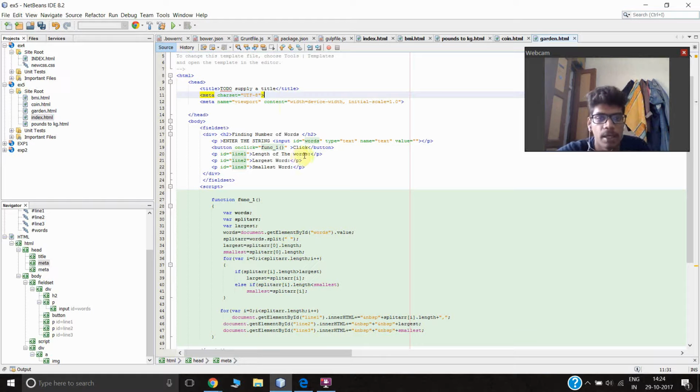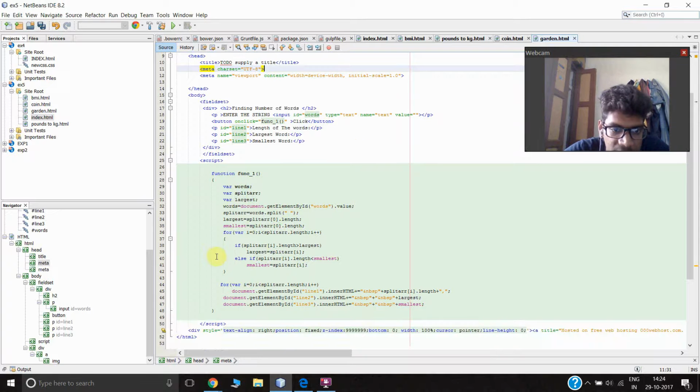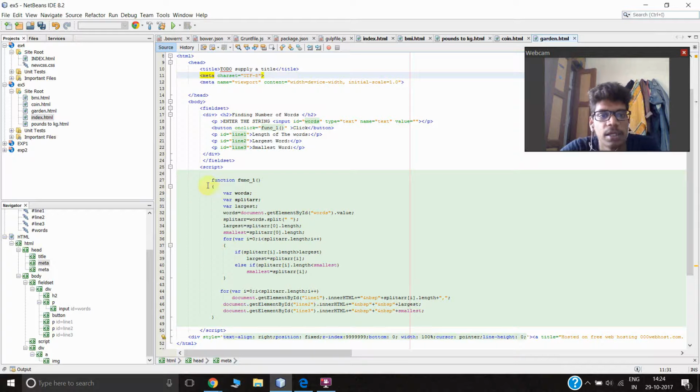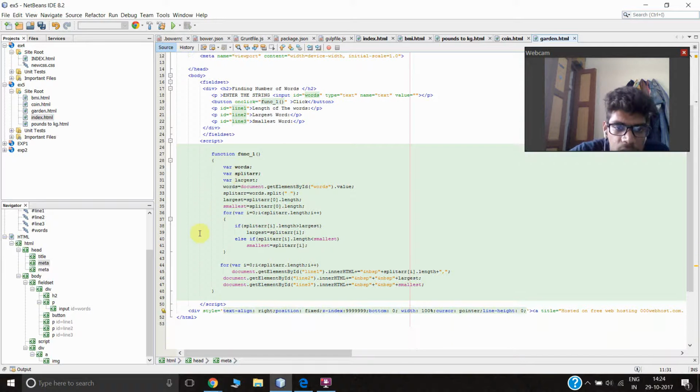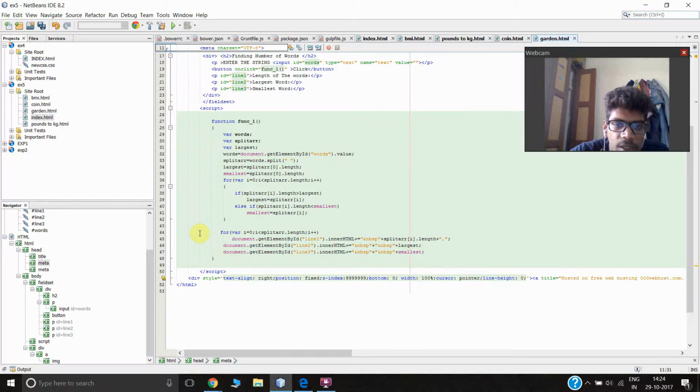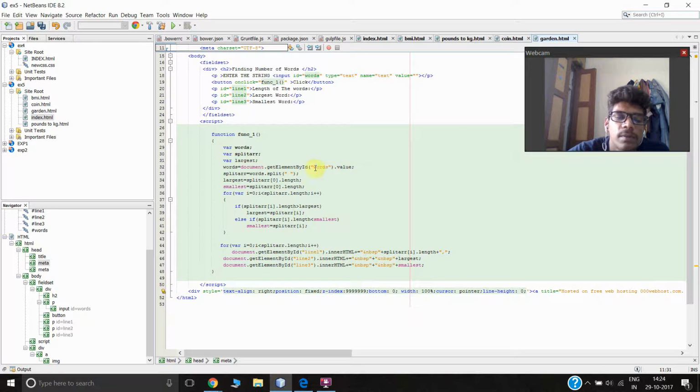And you should click a button here, onclick. The button's onclick is function 1. Here function 1 is given as the ID, and for that function 1, here we have given the script, JavaScript. In this script we have declared the variables words, splitter and largest, so that we get the words from the string here. And in that the largest will be shown here.